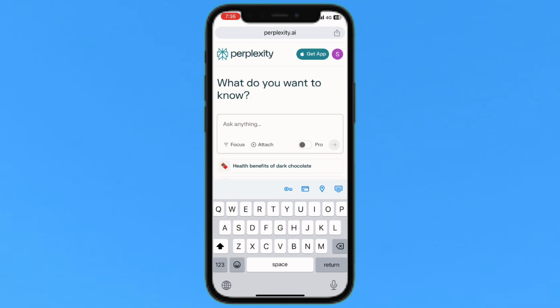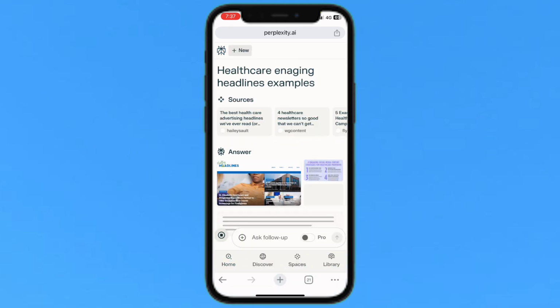For example, I'm just going to write healthcare engaging headlines examples. So just tap on go for search.